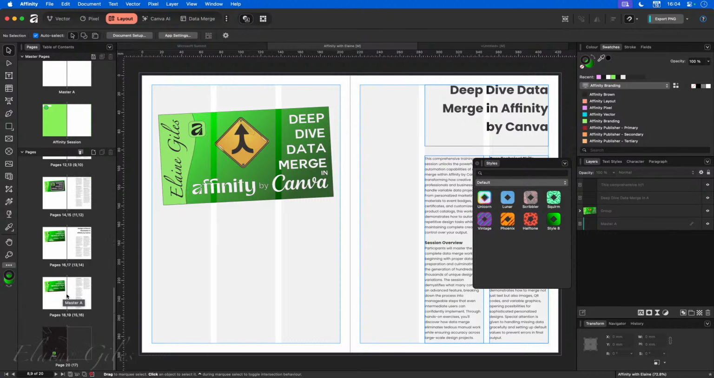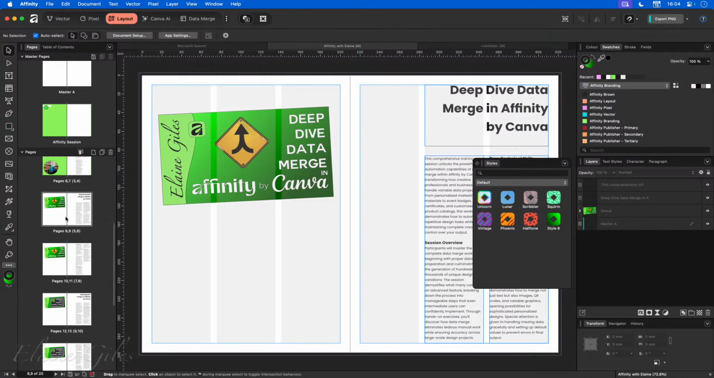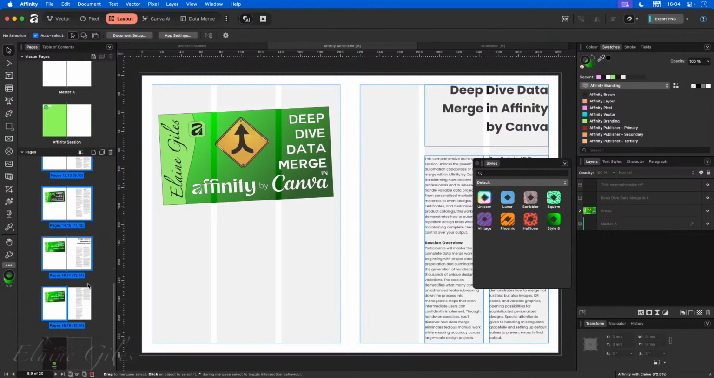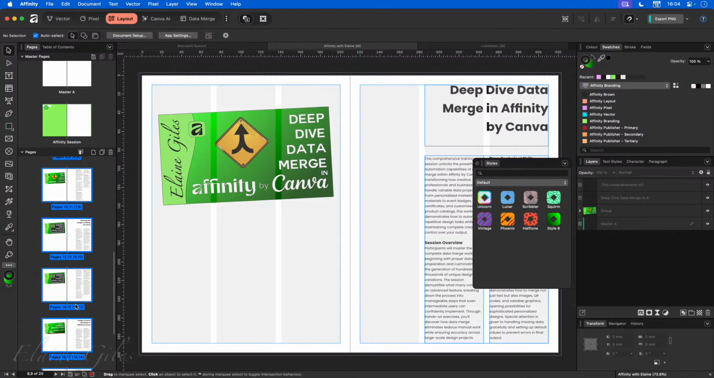If I then hold the Shift key down, and I select that last one, it is not playing ball yet again. There we go. So I've held the Shift key down. It has selected all of these spreads. Apart from that one, what are you doing? There we go. I've done that one now as well. So I've got all the pages in all the spreads.